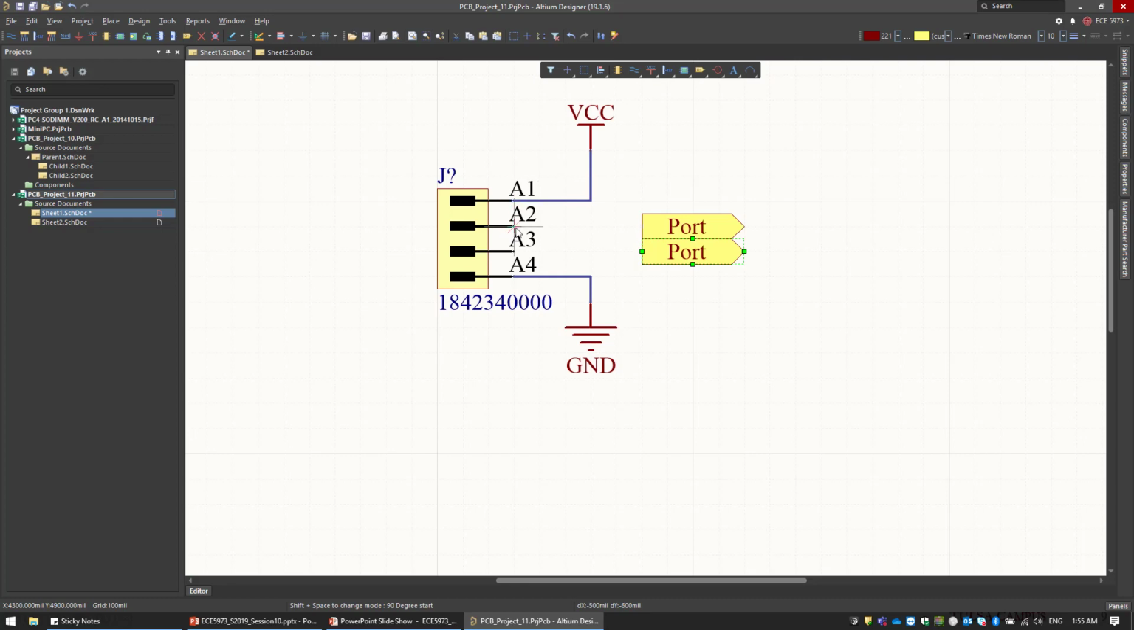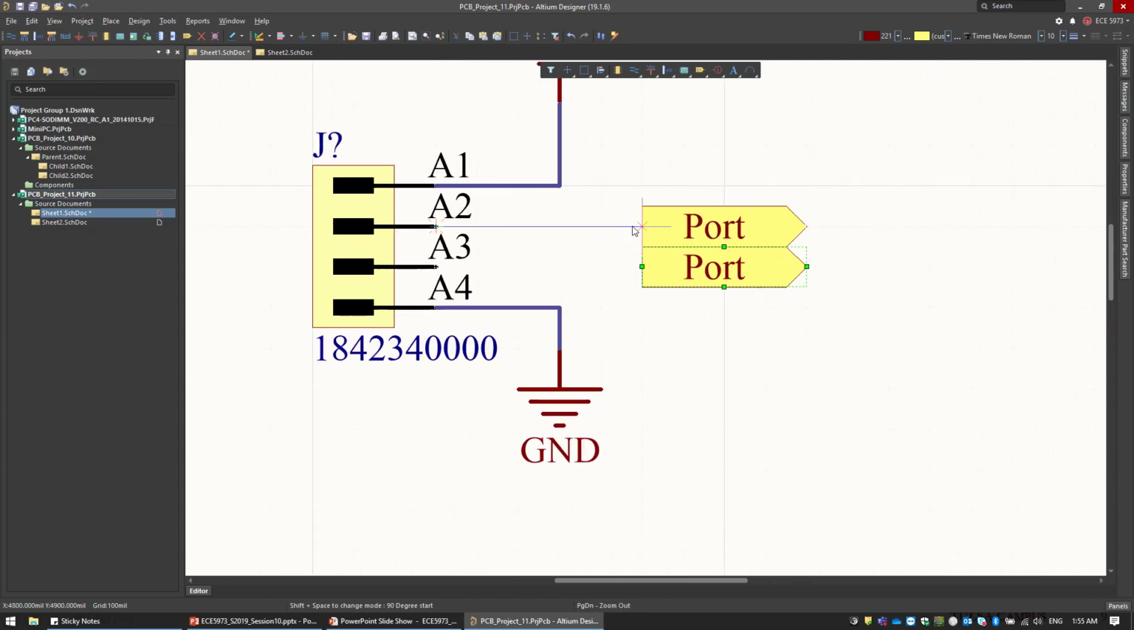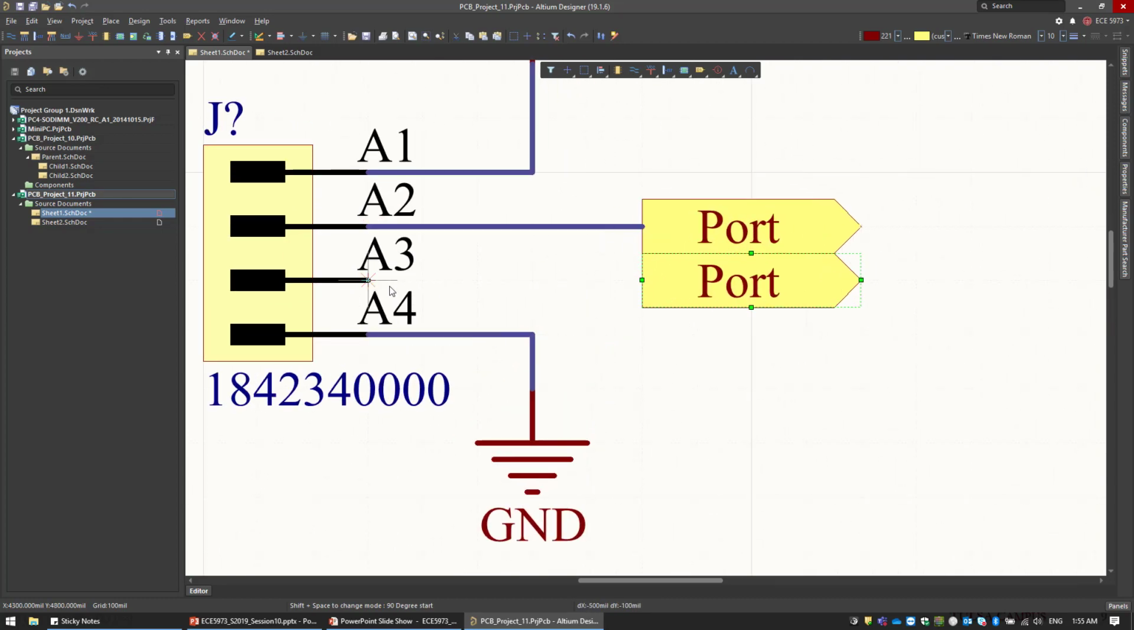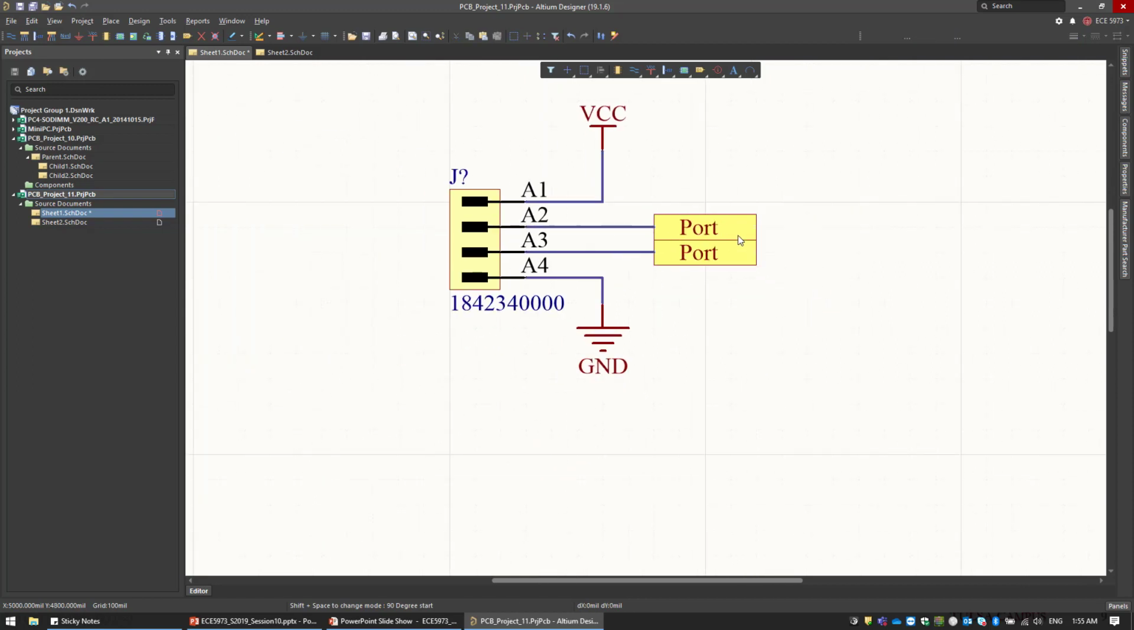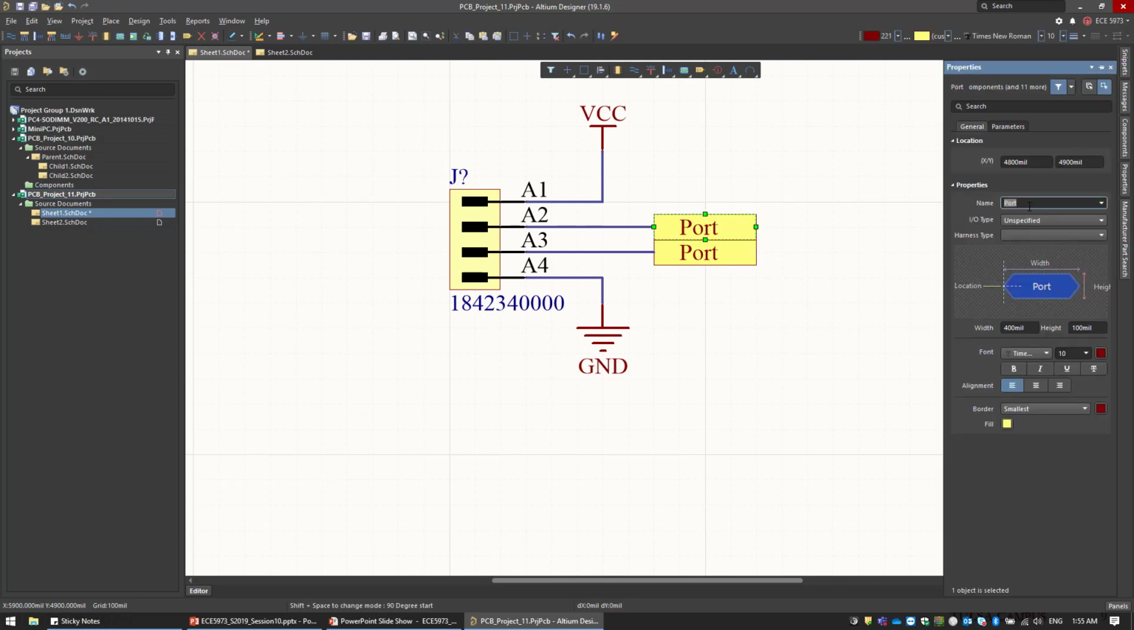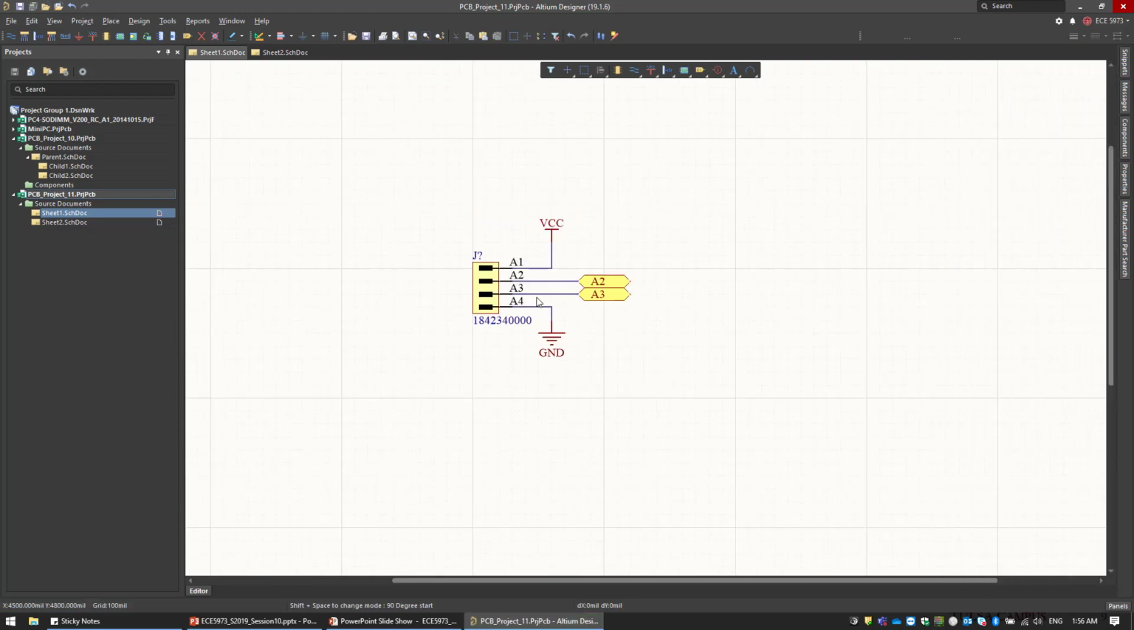And now same thing, take the wire, connect this one with the board. You see the red cross telling you it's an electrical connection connecting with another electrical connection. And now you need to change the name of this one. Double click on it. Let's say this one is A2, and it's bidirectional, and this one is A3 and it's bidirectional. So we are done on the first page.